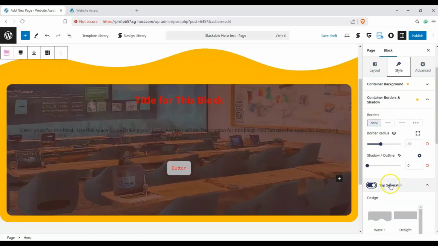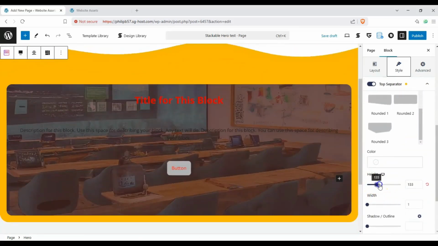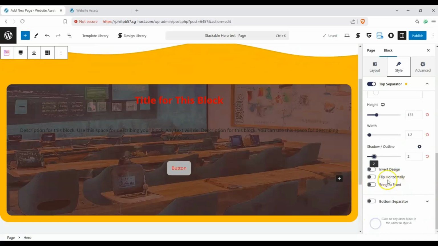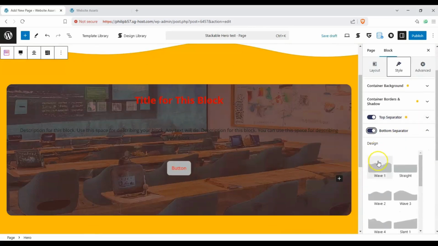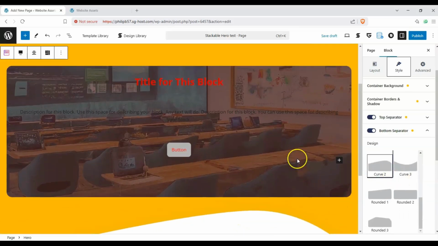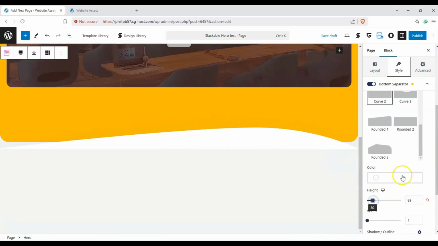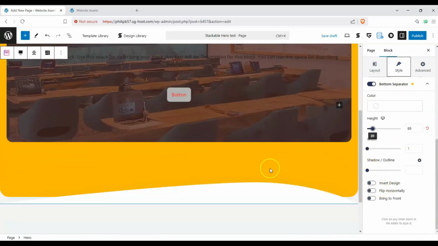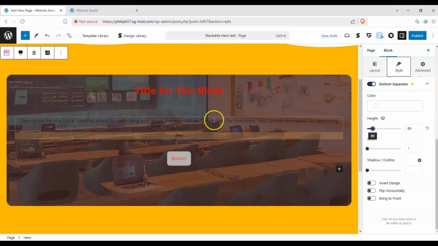Let's add a top separator. Okay. I think this is fine. White should be okay. Then that's good. And then we can add a bottom one as well. Let's use a different one. Okay, perfect. And then maybe we can make it a bit lower. All right, and then we can change our spacing if we wanted to, but I'm not going to for this one.